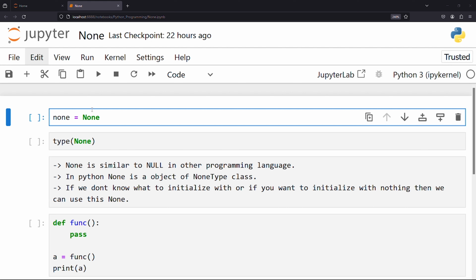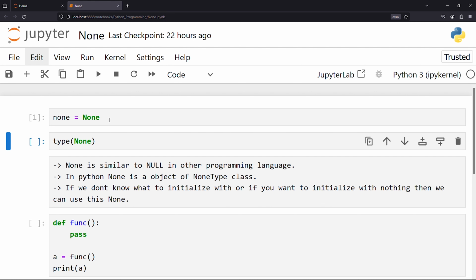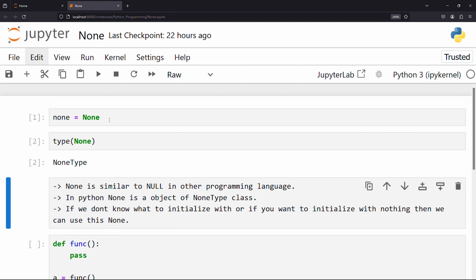So we can initialize the None data type like this. For a variable name, we will be assigning a value that is None. Actually, None means there is nothing. So whenever you want to initialize some variable with nothing, you can simply use None. And if you check the type, it will show us NoneType. So basically, None is an object of the NoneType class.